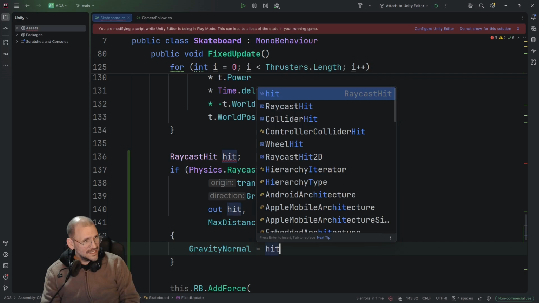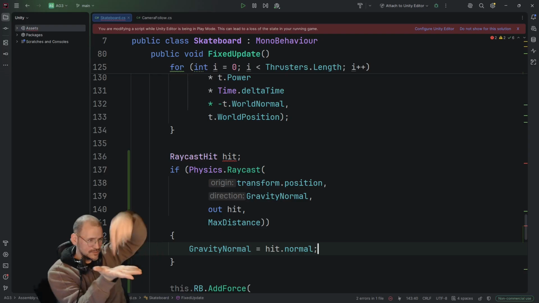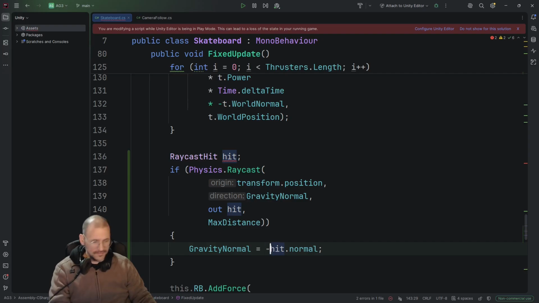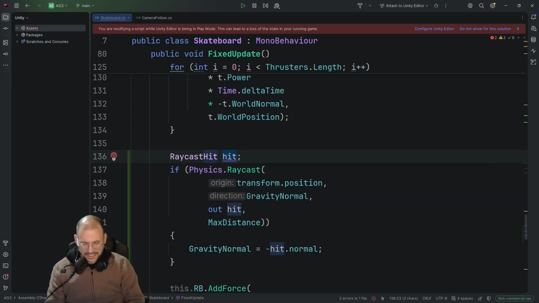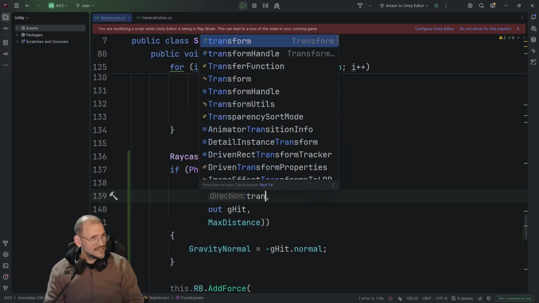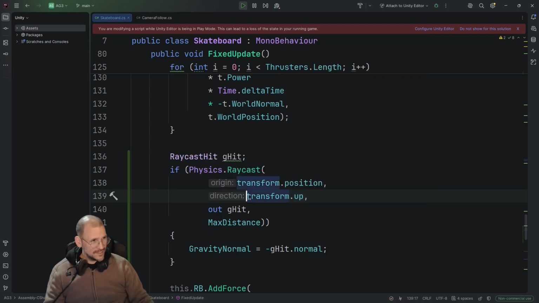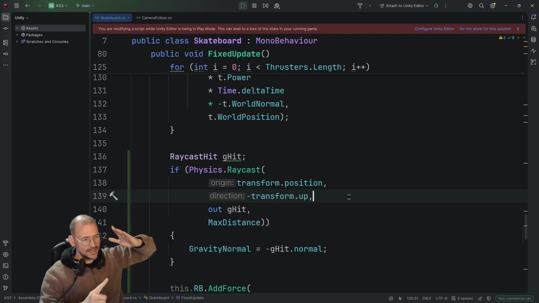Gravity normal equals hit.normal. Now, the hit.normal, if we hit a surface directly below us, the normal is going to be the exact opposite. That's not what we want. So we do need the negative of this normal. Oh, I can't use hit, so we're going to call this g-hit. Oh. That's got it. It's not the gravity normal that I want to use in this one. My apologies. It's transform.down, which doesn't exist. So we're going to use transform.up, but we're going to use the negative of it. So we're taking whatever the car is over and making a point directly out of the bottom of the car.